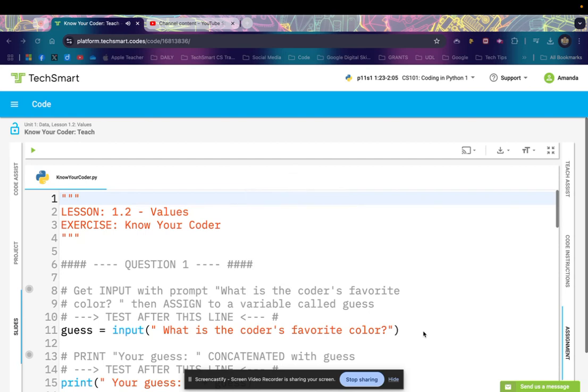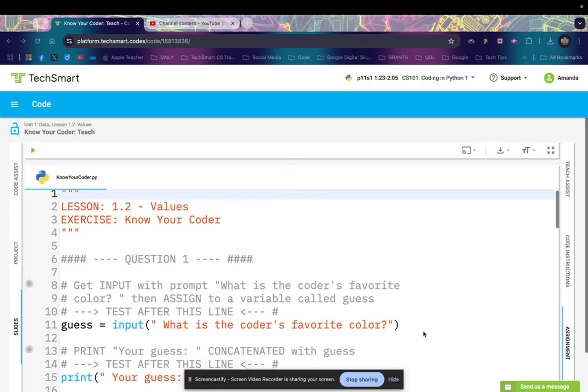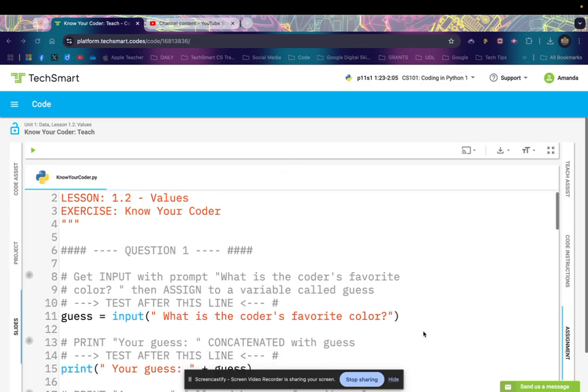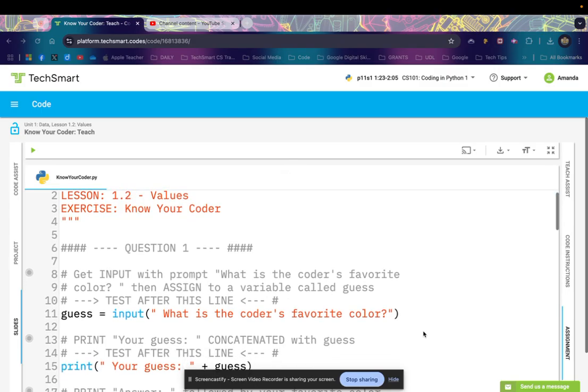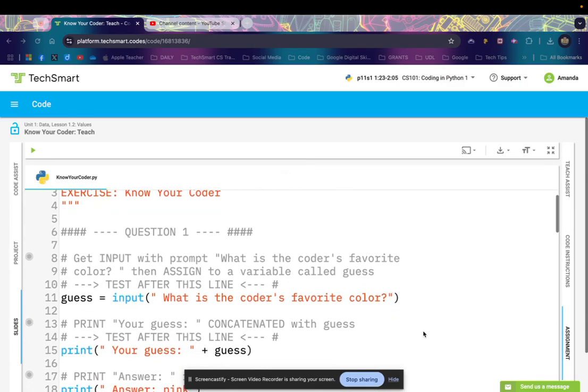All right, let's take a look at 1.2 values. Know your coder. In this assignment, you are the coder. You are creating questions for someone to take a quiz about you. The user is going to type their answers, and then you're going to basically tell them whether they're right or wrong. Okay, so let's get started.